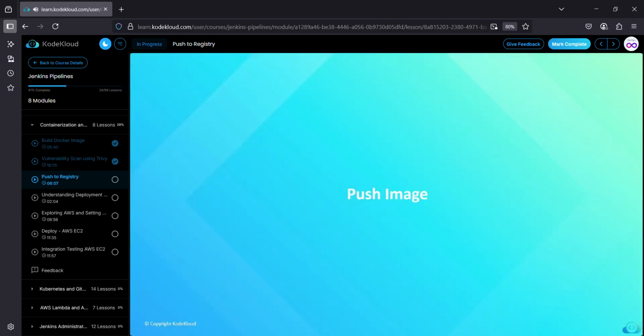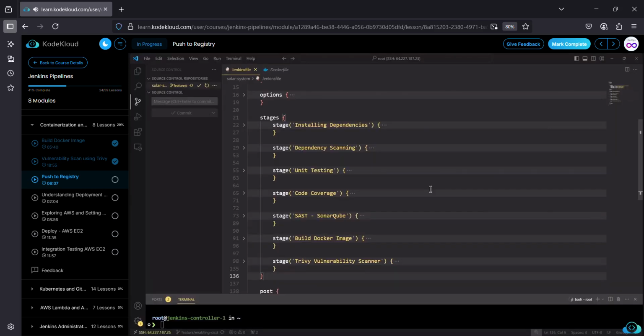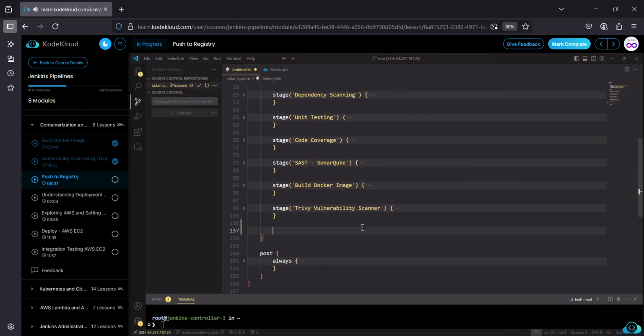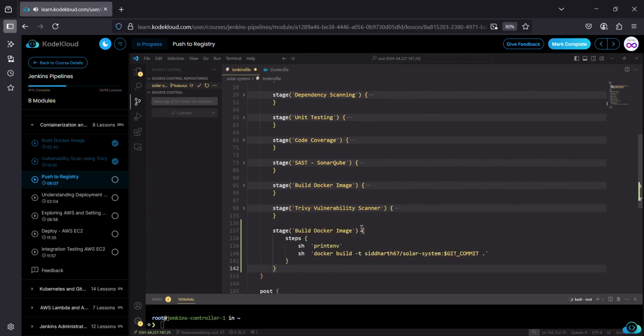So far, we have built a Docker image, run a vulnerability scan using Trivy, and now we're going to push the image to a container registry. Let's go back to our Jenkinsfile. Let me copy one of the stages and create a new stage.